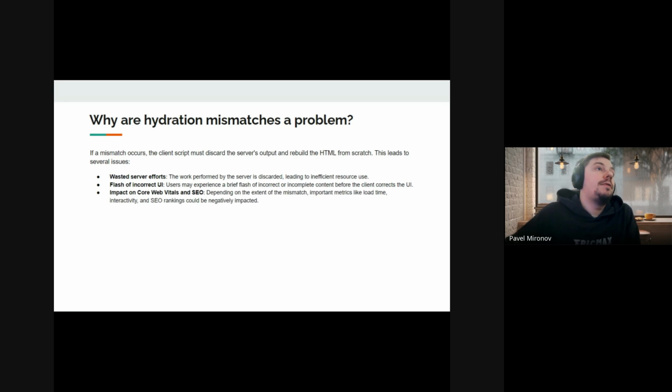For sure, we can face some SEO and Core Web Vitals issues there, because some crawlers may not see the content you are getting from the server side. So, depending on the extent of the mismatch, important metrics like load time will suffer as well. Going forward, we'll have performance degradation. That's also because we are wasting the work we have done on the server.